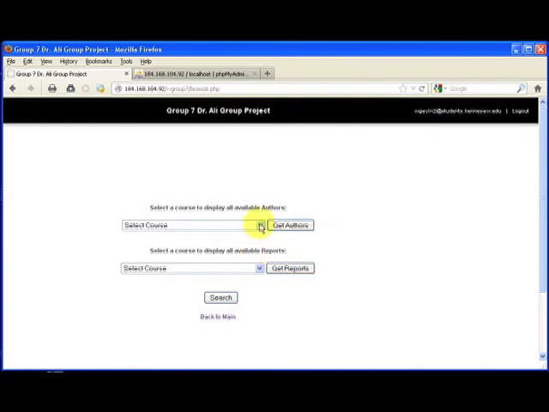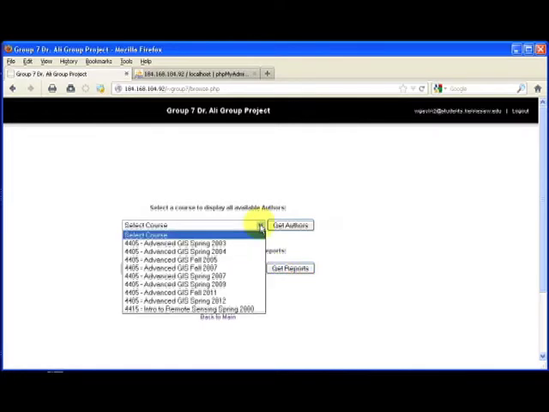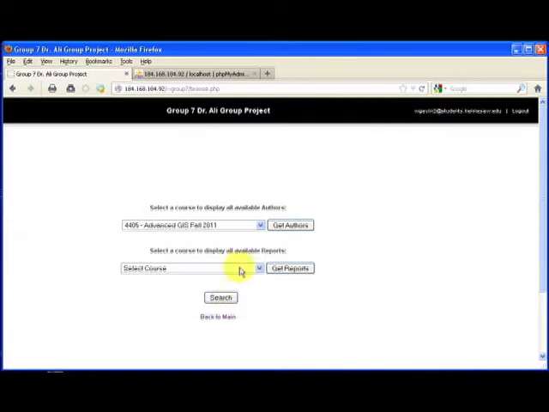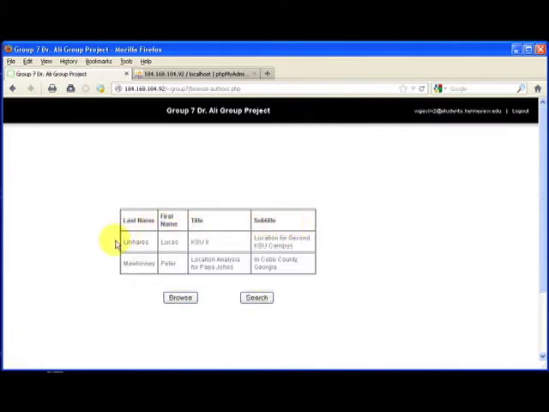I'm going to start by going to the drop-down menu for the Get Authors, and I'm going to browse down to Advanced GIS for Fall of 2011. I'll select that, and then I will select the Get Authors button. Here you can see that there are two authors that come up. I get both their first and last names, the title, as well as the subtitle.